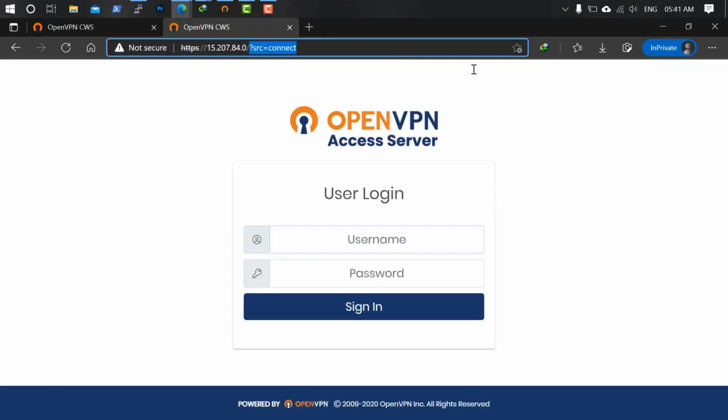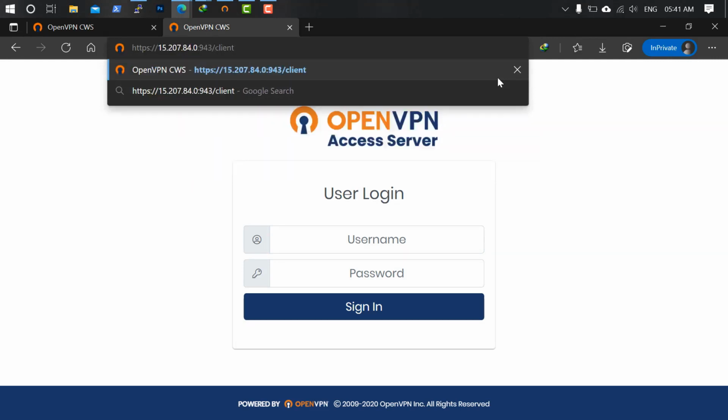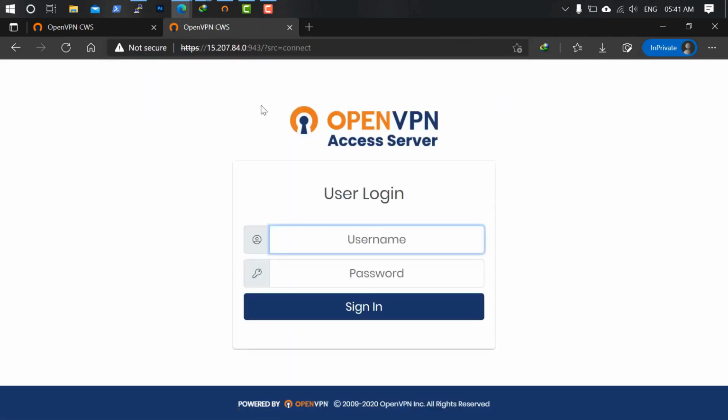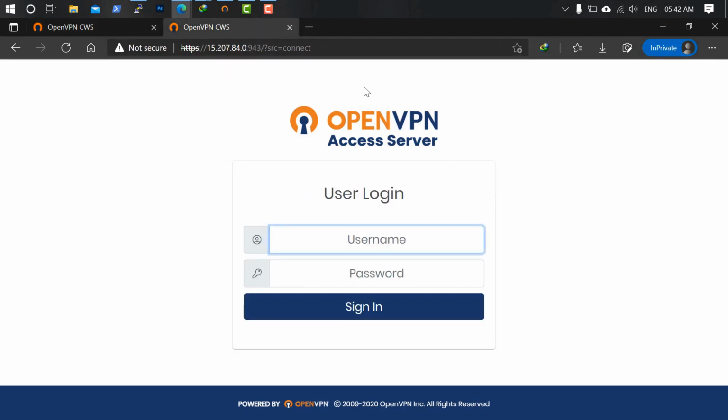Okay, and you can access this one through the 943 port also, slash client. Okay, so we have to remove that 443 port from this URL. We will stay with the 943 to secure our URL.